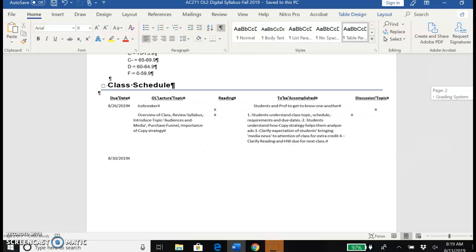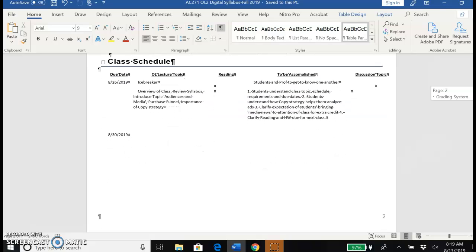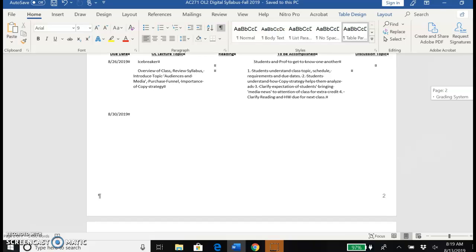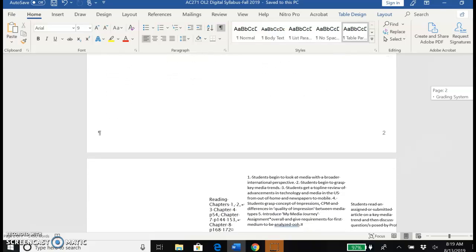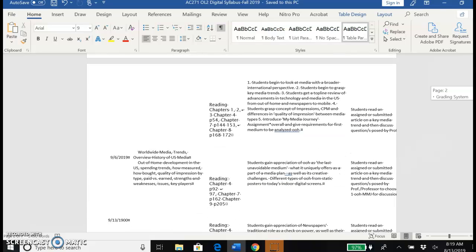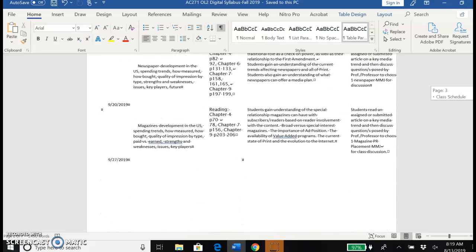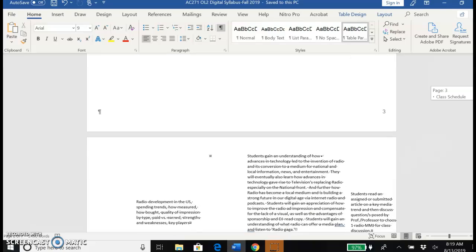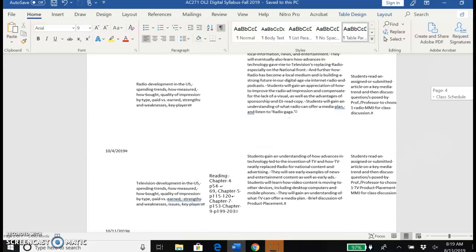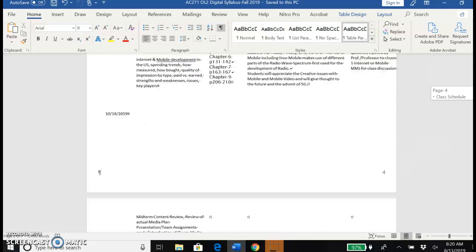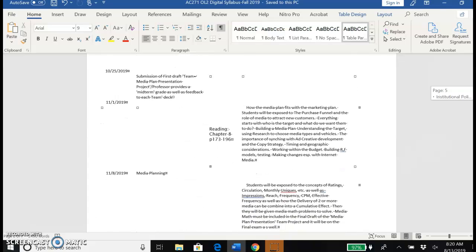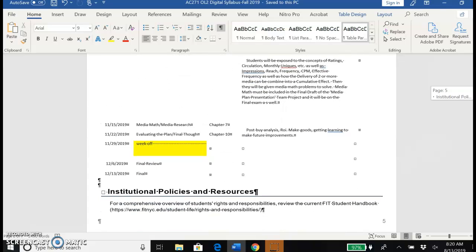And here is the class schedule laid out to fit the format of the syllabus. It lays out your readings and everything else. Now I'm actually going to show you something else that's posted for you, which is a more detailed look at the class schedule. So I'm just going to roll through this pretty quickly.